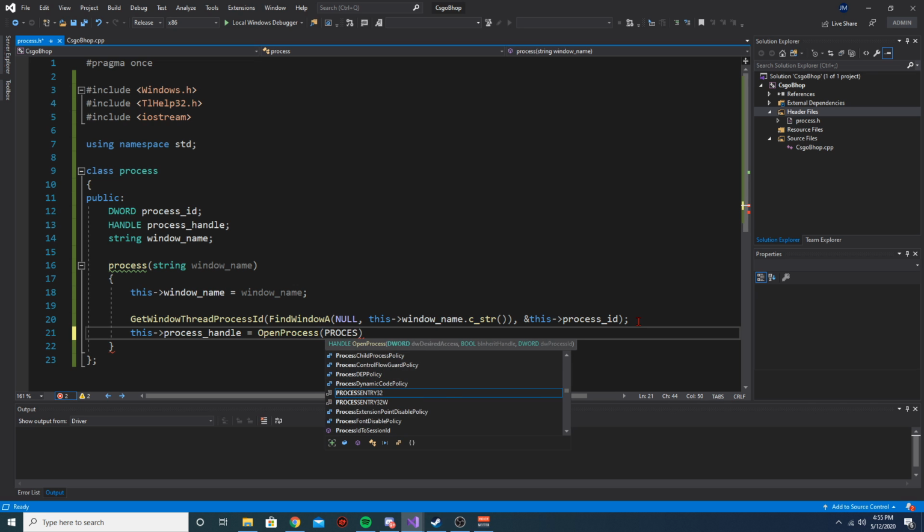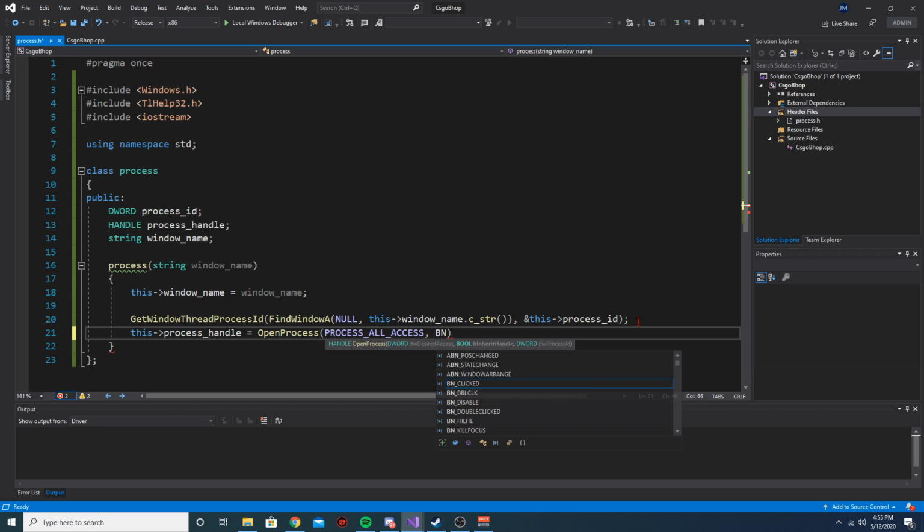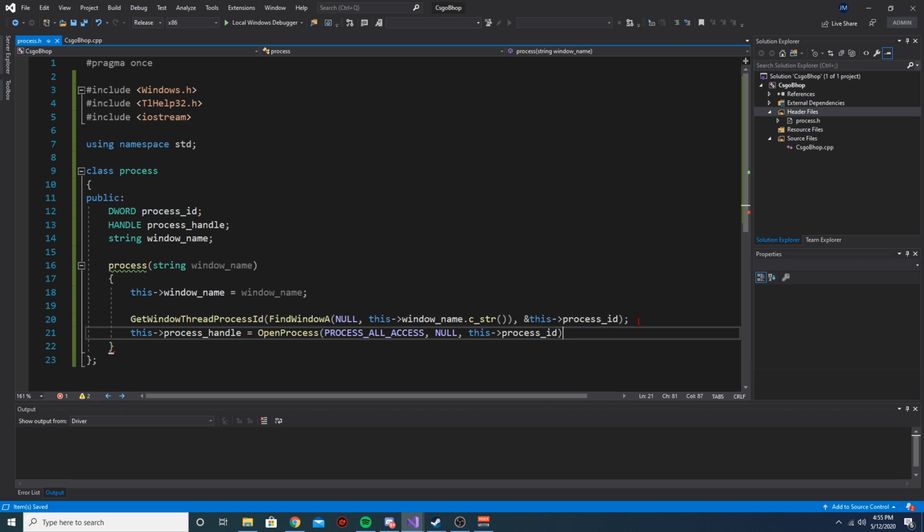Desired access is going to be process all access. Parent handle null. And the process ID is going to be this process ID. So that should be it for the constructor. So we've gotten the process ID, and then we get the handle, and that's it. We've initialized all these variables.